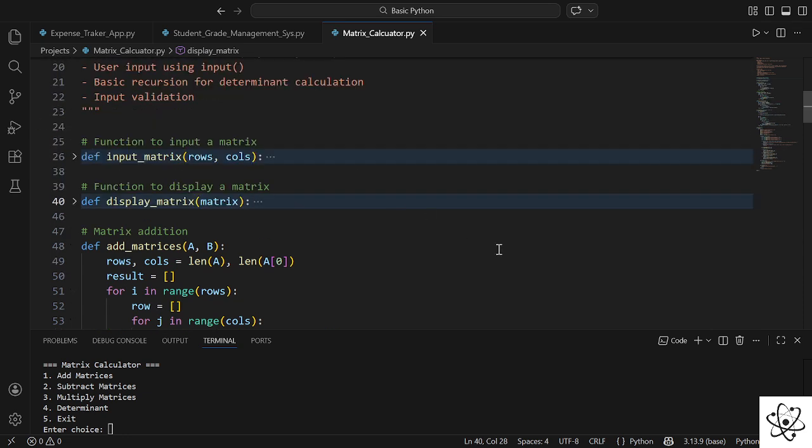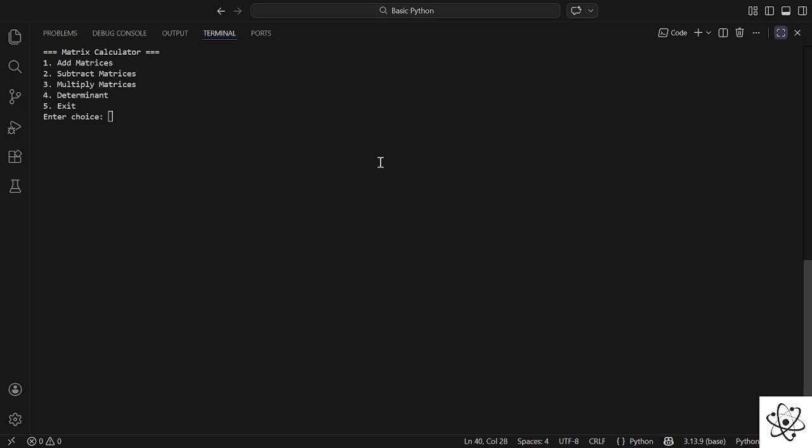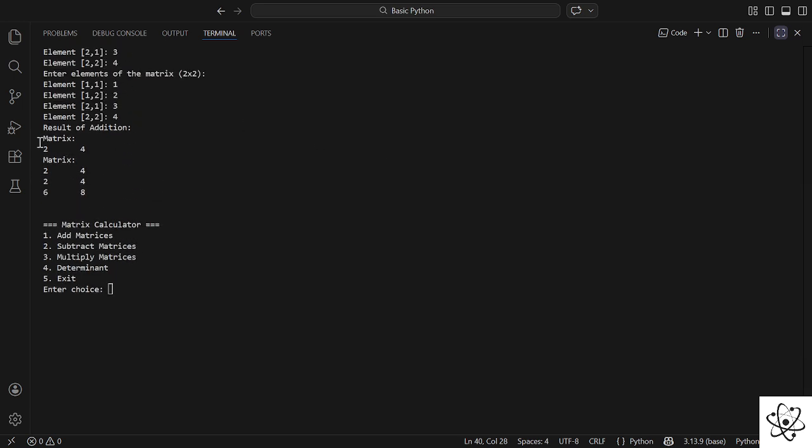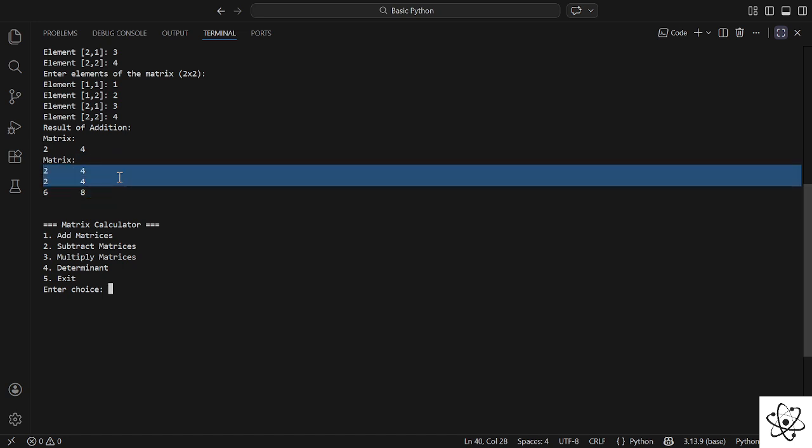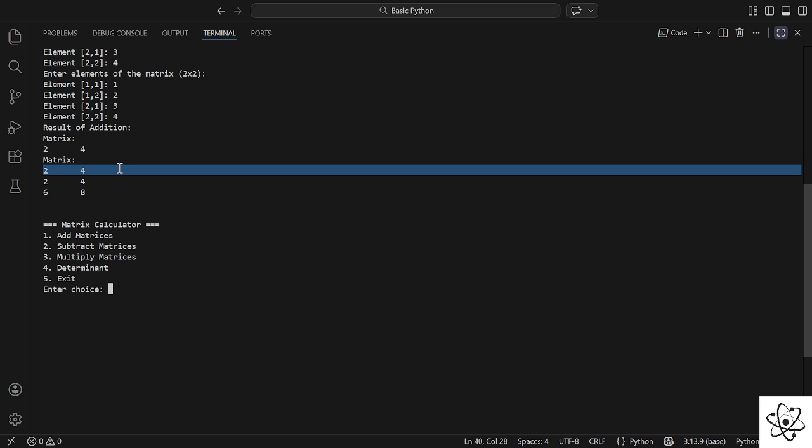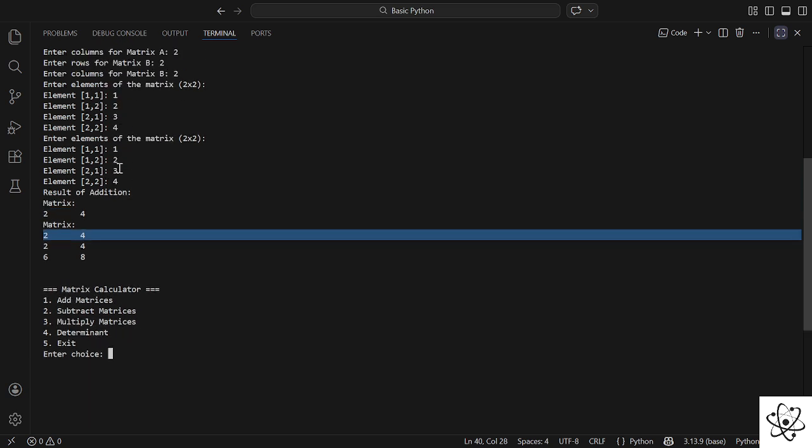Now to show you an example and make it clear, you can see we have a matrix here. After executing this whole thing, we get the printed output: 2 4, 2 2, 2 4, 2 4, and 6 8. So that is what we have printed.